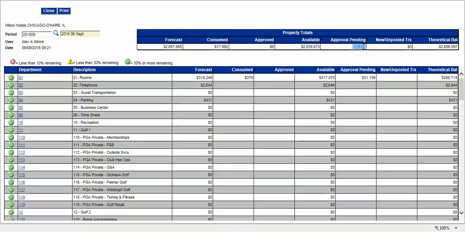So this is all the purchase orders that are pending approval for the entire property. And then you can see any purchase order that's in the new status, as well as your theoretical balance. If everything in the approval pending gets approved and everything in the new gets approved, this is your theoretical ending balance. So this is your property-wide summary.